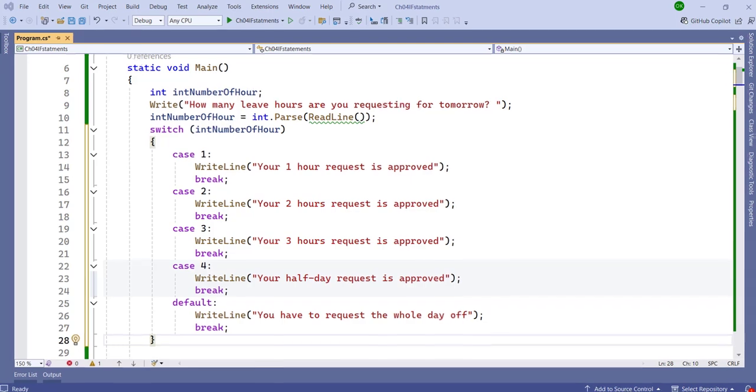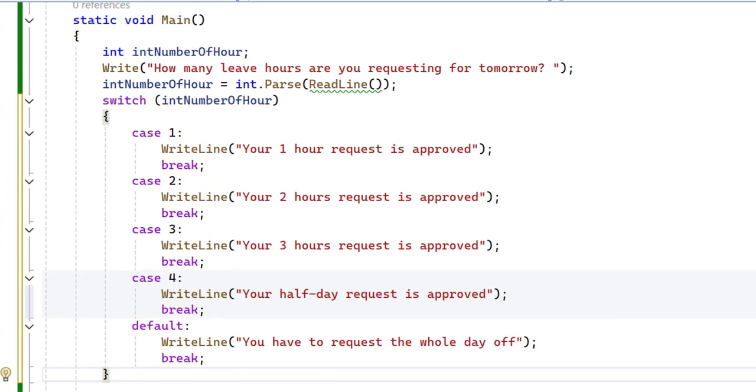Here's an example of using switch statements. In this example, I defined a variable called int number of hours of data type integer. This application will ask the user to enter the number of hours they're asking for a leave the next day. I made sure to convert the data type from string to integer because anytime the user enters information, the application will read it as a string, so we need to make sure that we are converting to the right data type.